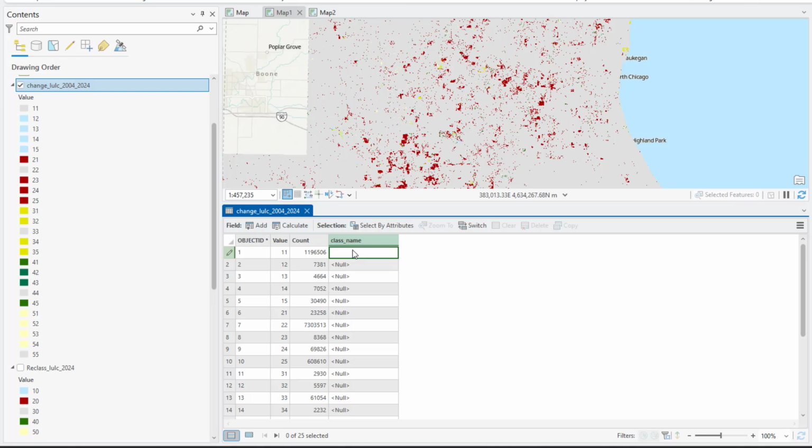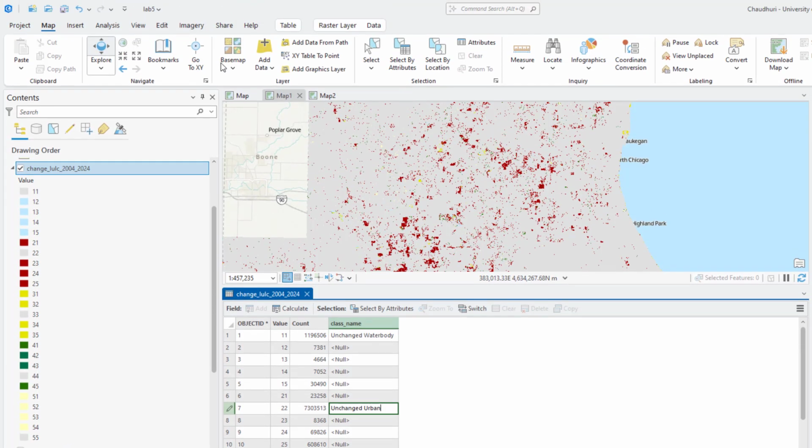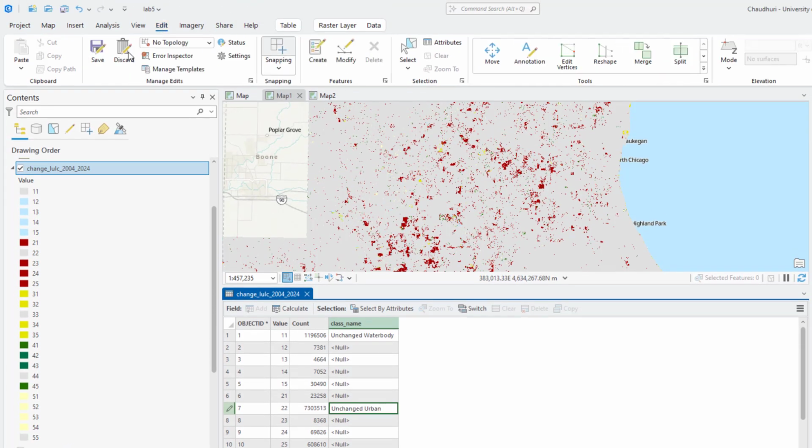So for here, I would say unchanged water body. I will do the unchanged first, unchanged urban, and so on and so forth. Every time you write something, make sure you save it so that you don't lose it suddenly if something goes wrong, and you fill out this table.